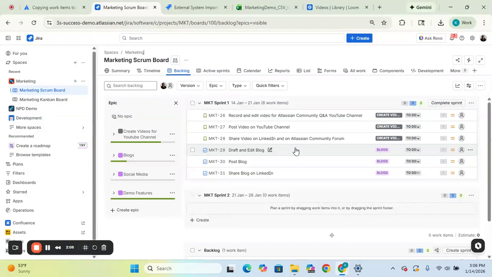We also have 3 tasks pertaining to our blog marketing initiative. So draft and edit a blog, post a blog, and then share a blog on LinkedIn. These are tasks that are typically repeated on a weekly basis, so every single one of our sprints. And so we want to be able to mass import them with the CSV import function. And that's exactly what we're going to walk through.